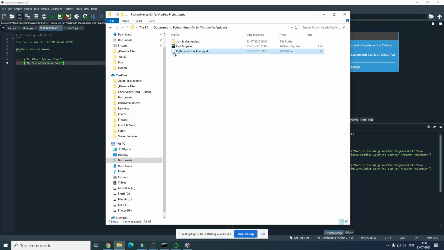It has a different file type, it has a different extension, and this one is saved using Spyder. So it has a different file type, it has a different extension. You'll not be able to open them in the other application.